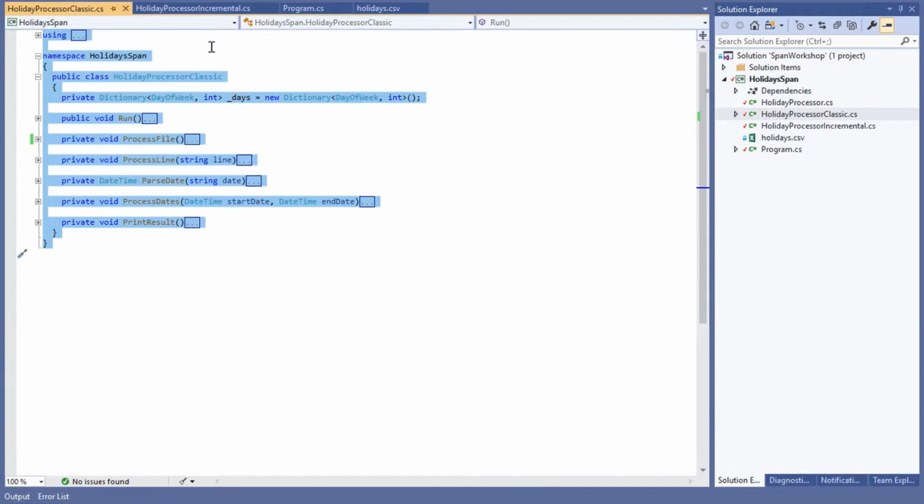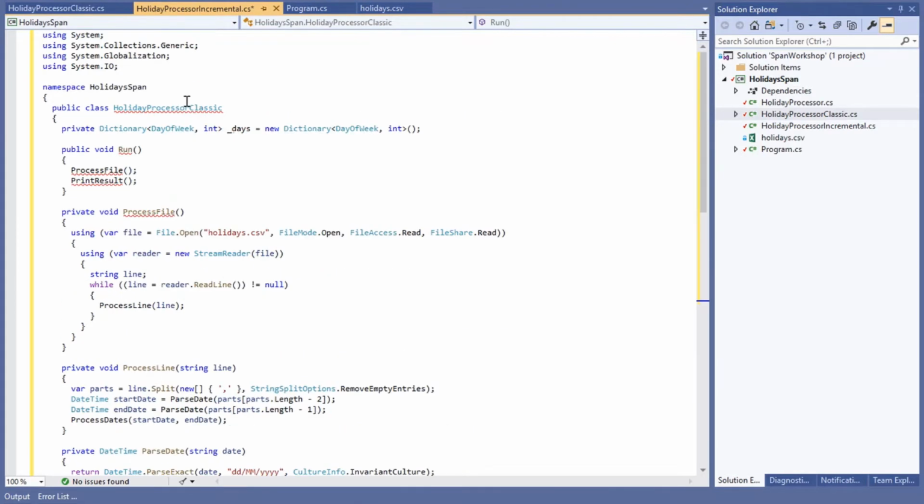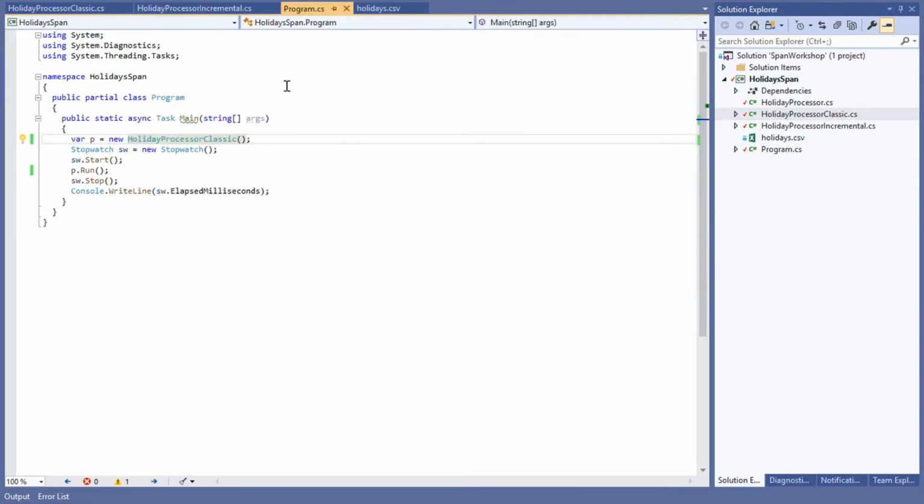Let me copy and paste this HolidayProcessorClassic class into HolidayProcessorIncremental.cs. I will rename the class as well, and I will make sure this name is going to be used in Program.cs.